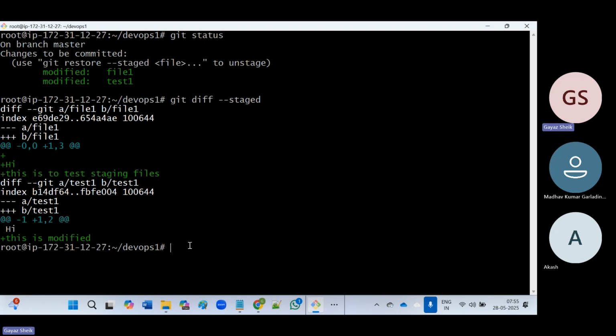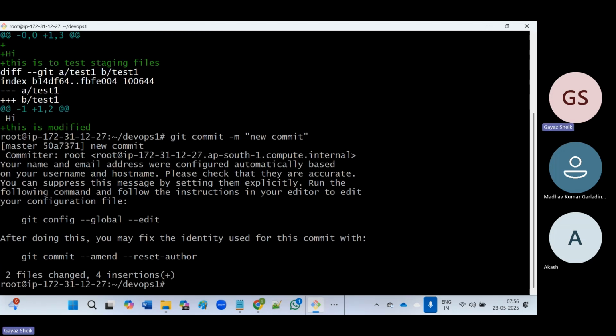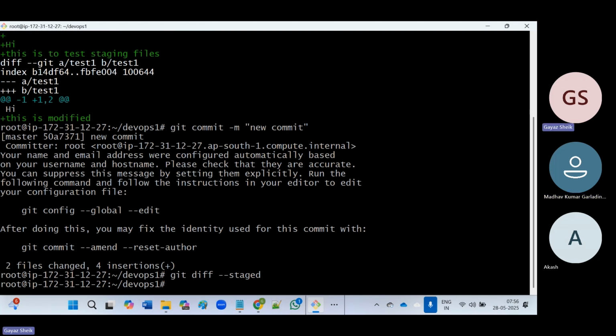Okay. Now move the changes to the local repository. So git commit, with a message. A random message we can use here, so new commit. Now I did the commit. Okay, 2 files changed, 4 insertions. So these are the changes we have. Now check the status. Check git diff hyphen staged. You see, nothing is there. We are not getting anything here.